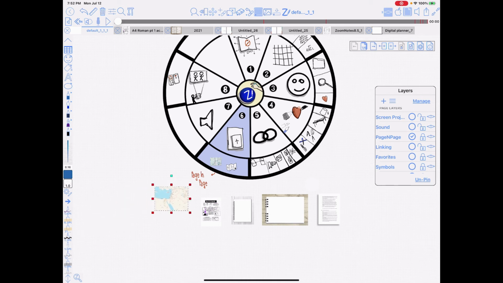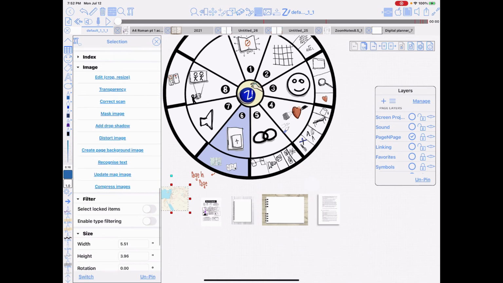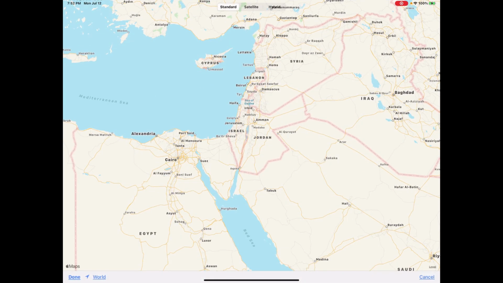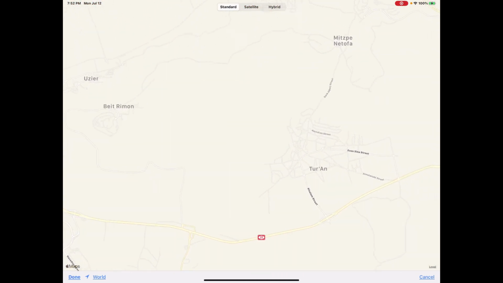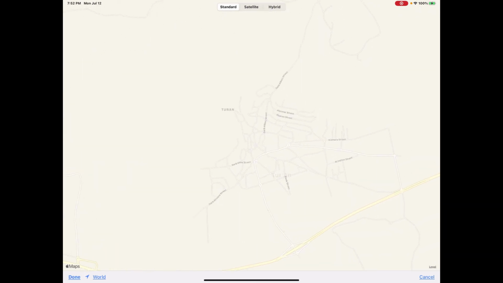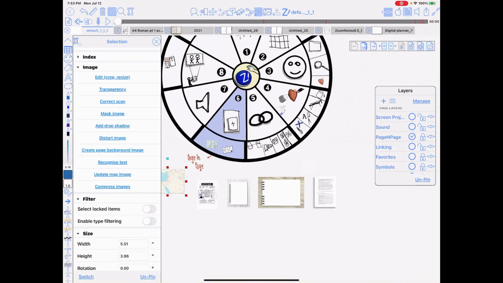Now if I decide that that wasn't exactly what I wanted, I decided I do want to actually zoom in and see it, I can go back here and do update map image, and I want to see street level. See, there's the street names over here. If I needed that map anywhere with actual street names, there it is. And then I just do done, and it's saved. All right, that's maps.